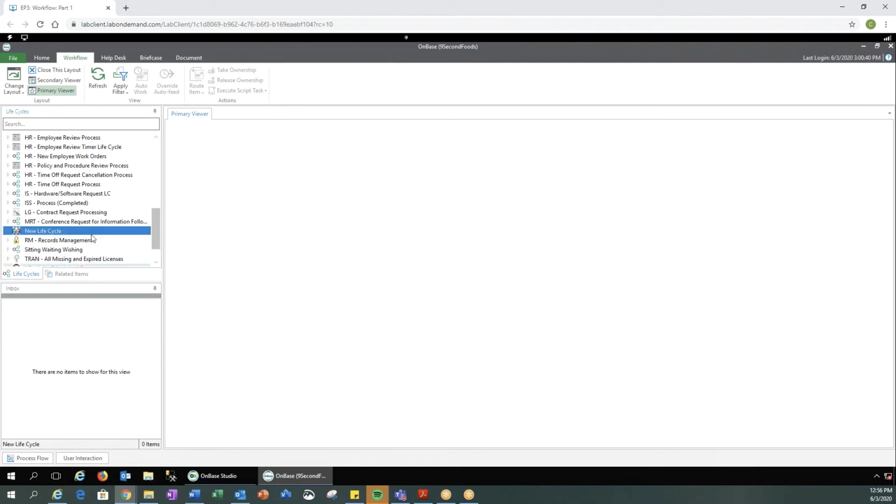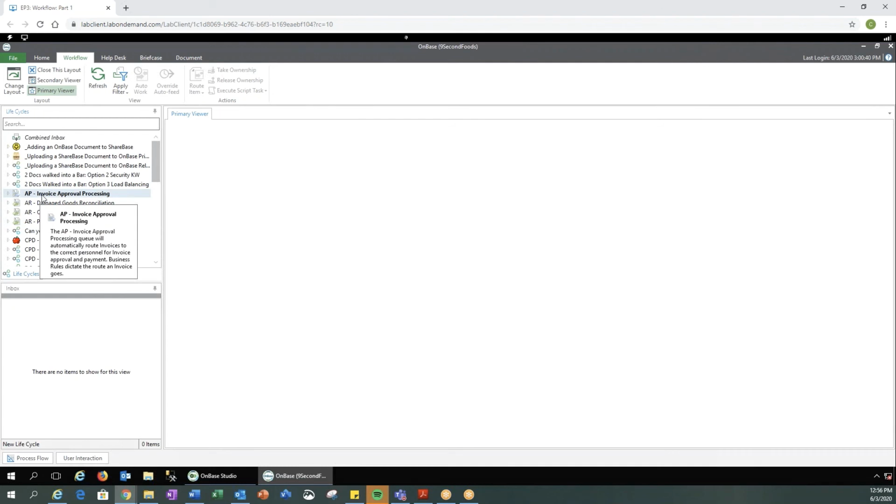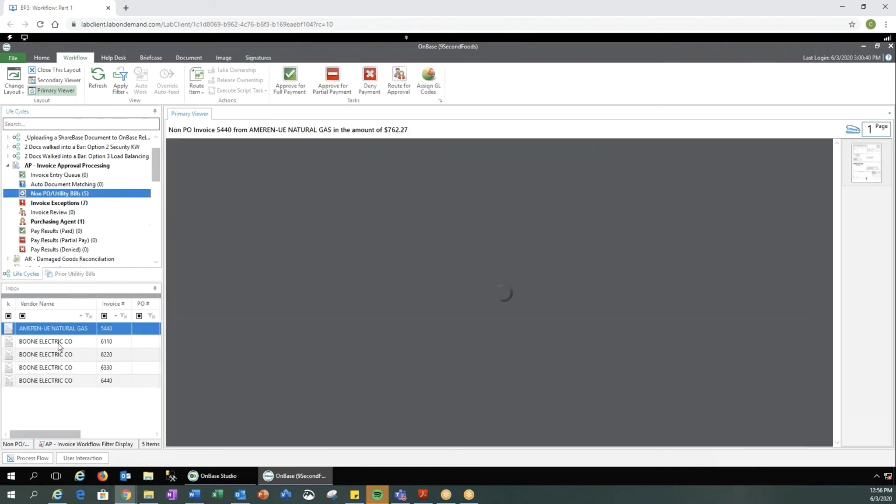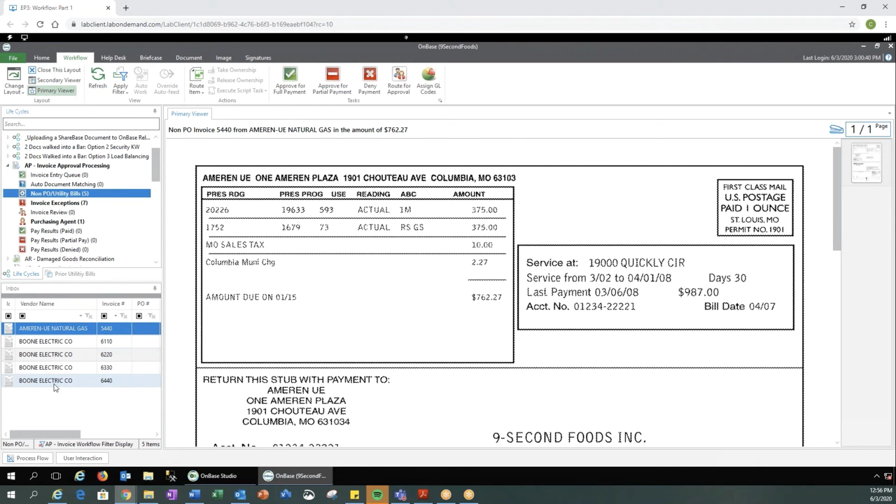So let's look at one that's already pretty much built out for us. So our AT invoice approval processing lifecycle. If we expand this, we can see all the different queues that we have access to. Let's select one that has documents in it. So we know there's documents in this non-queue queue here because the number 5 means how many documents are in this current queue. We can see our list of documents here.